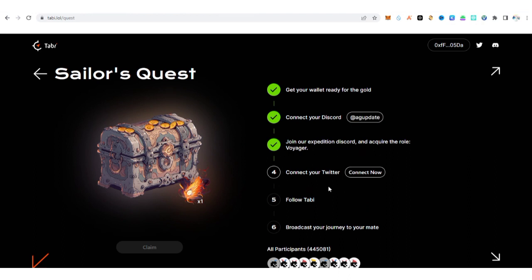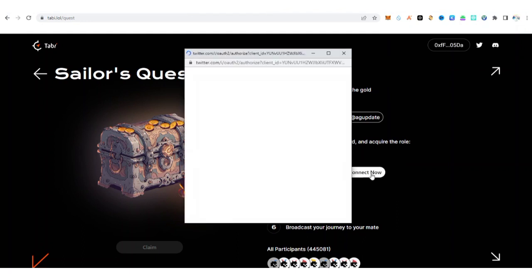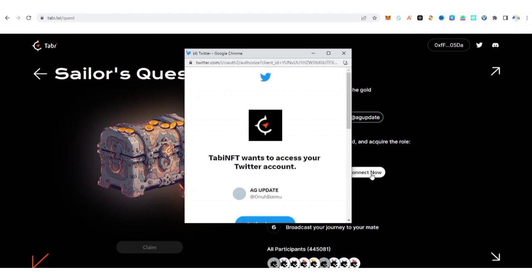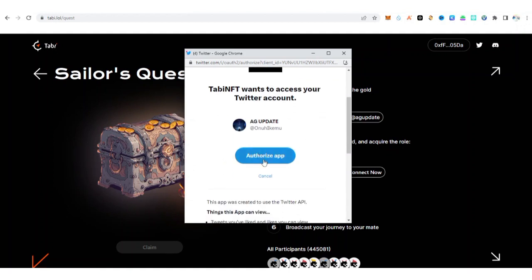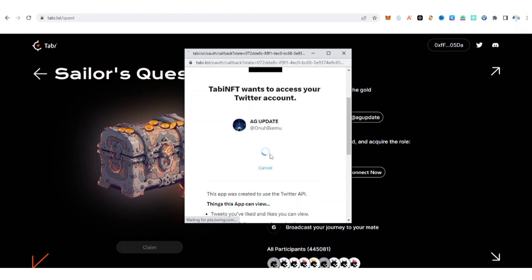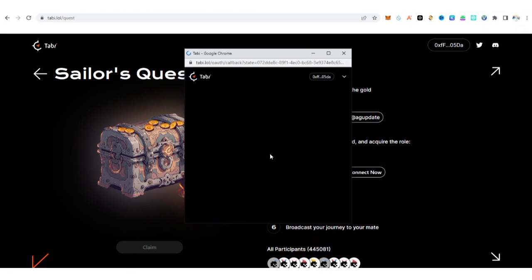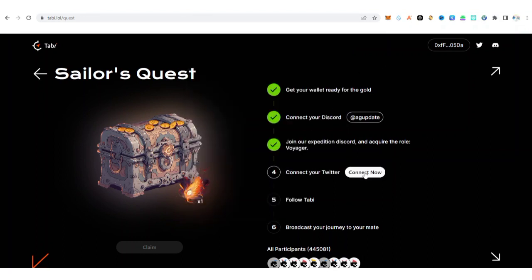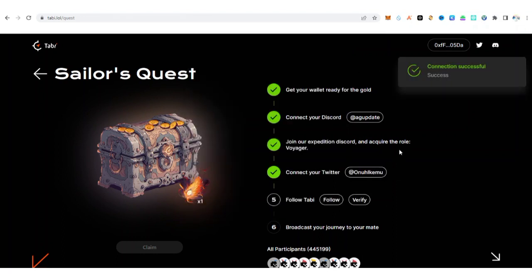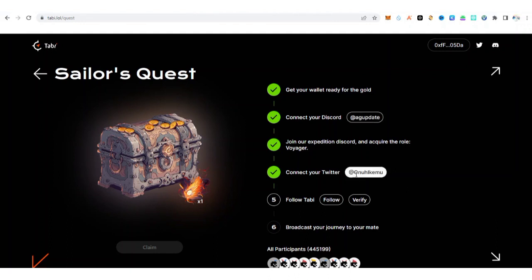Now what you need to do is to connect your Twitter account. So you click connect now. Make sure to log in your Twitter account on the browser you are using to perform these tasks. Alright guys, then it's going to direct you to your Twitter account. What you need to do is to click authorize app. So this is my Twitter account for these tasks. So once you authorize the app, it's going to take you back here. Now you click OK.